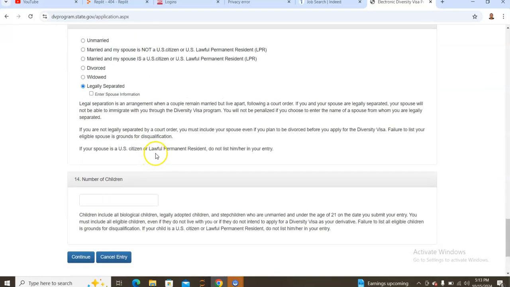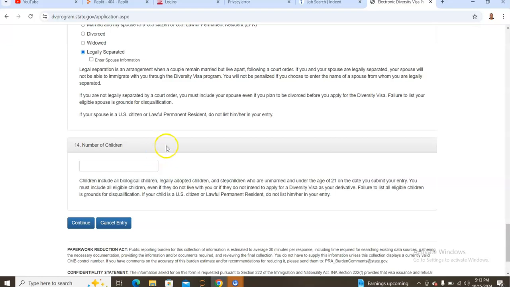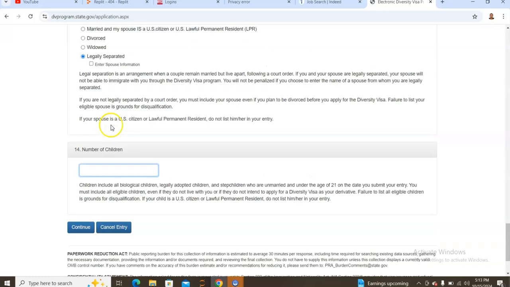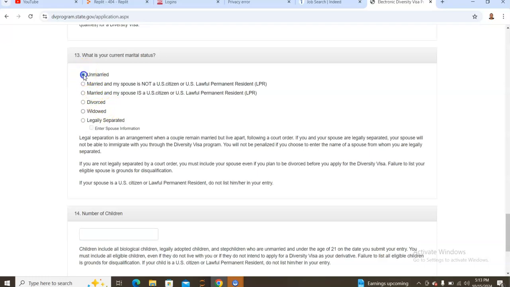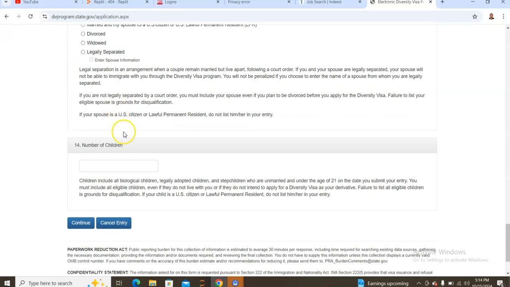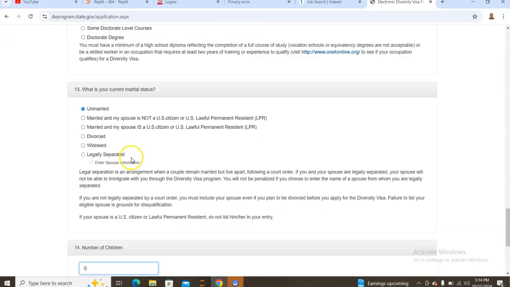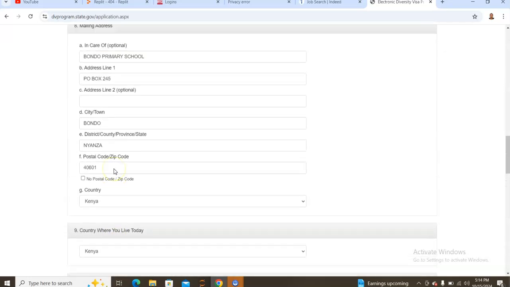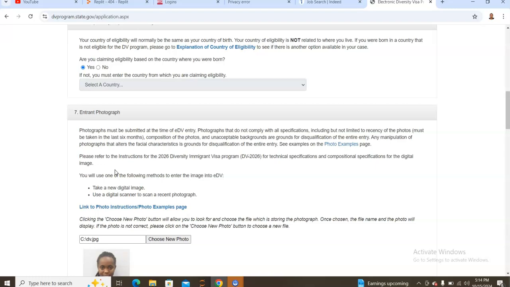Then we are going to jump all the way to number 14. So here, if you don't have kids, you put 0. If you have one kid, you put 1. If you have 2, you put 2. That's it. But for the purpose of this application, I'm going to put unmarried. That's for single people who have never been married. And then for kids we put 0. We put university degree. We have put all this information. Yeah, we are all good.